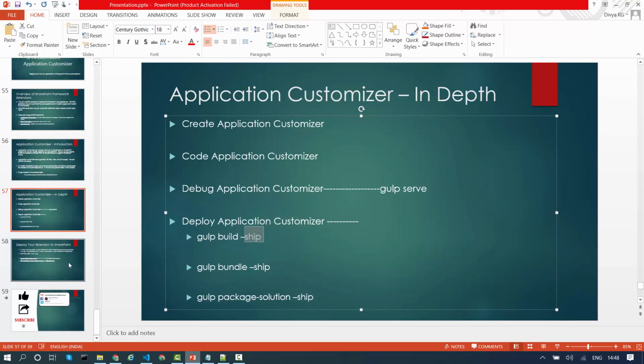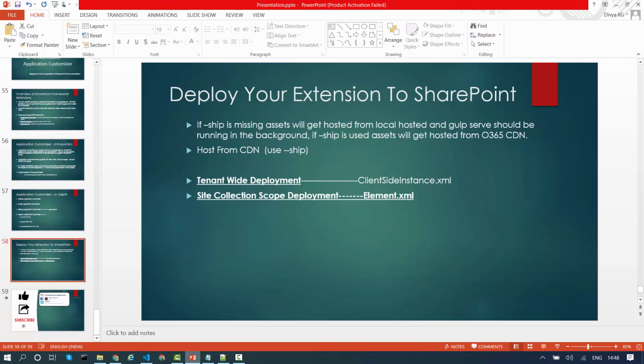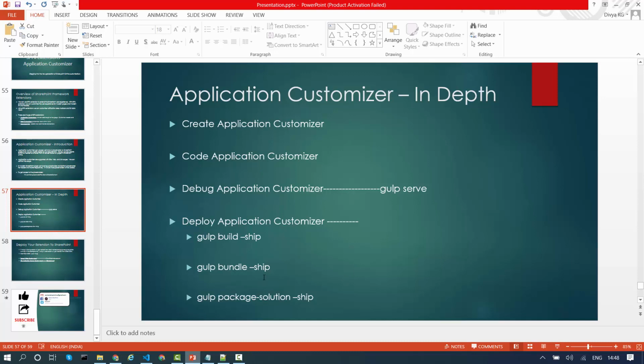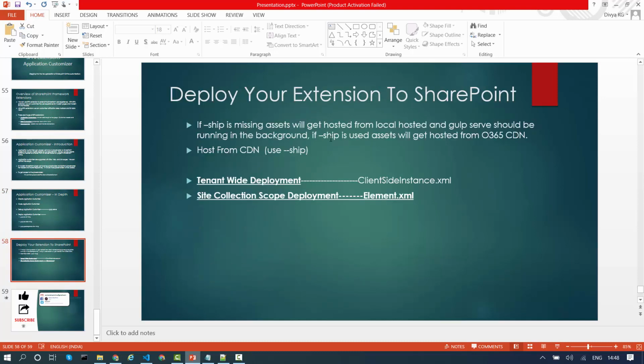There are two things. If I do not use --ship, what will happen? The assets of my application customizer will not get packaged inside my sppkg file, and they will get hosted from the localhost, and for that my gulp should be running for the application customizer to work. If I use the --ship command, my application customizer assets will get hosted from Office 365 CDN. These are two concepts which I will show you.